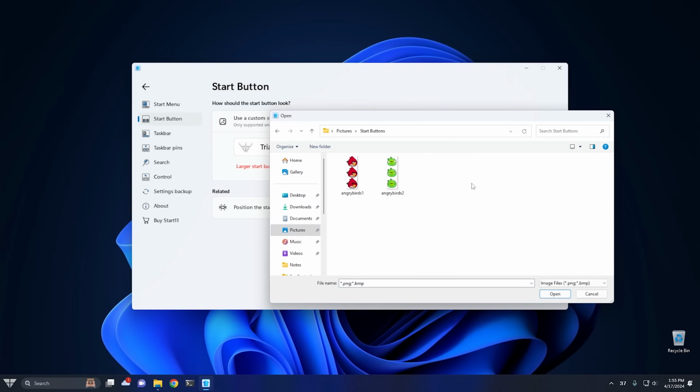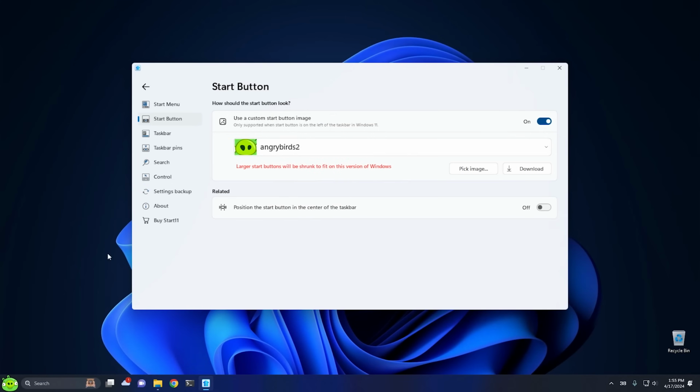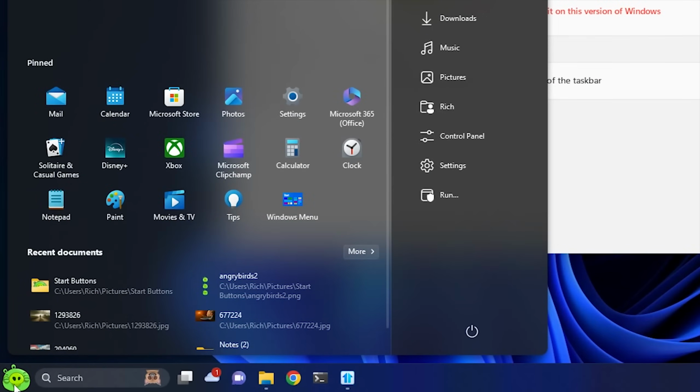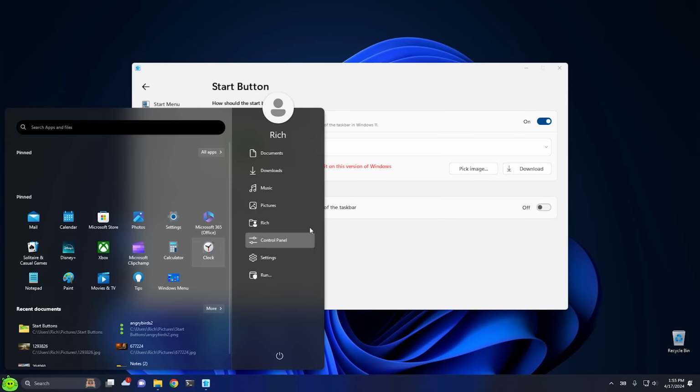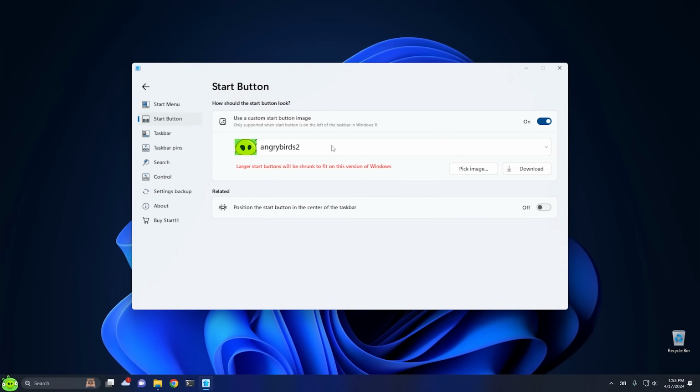If we go into start buttons, as you can see, we've got Angry Birds, and we've got the pig right here being our start button. If I move my mouse over it, you can see his eyes moving, and when I click on it, his eyes close. So with the same thing, we can also change this.